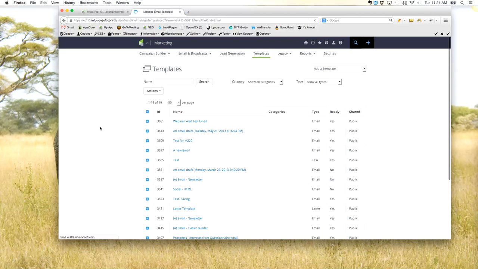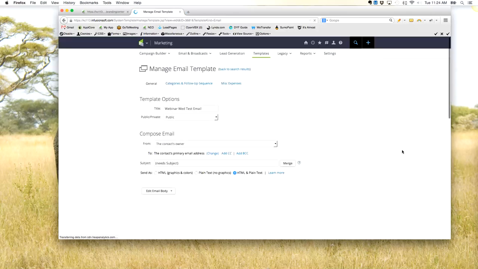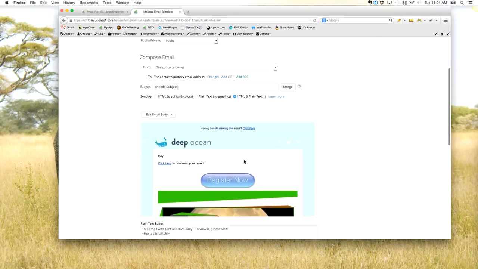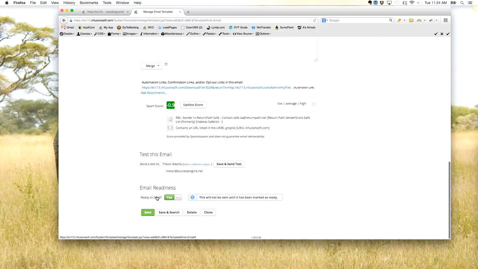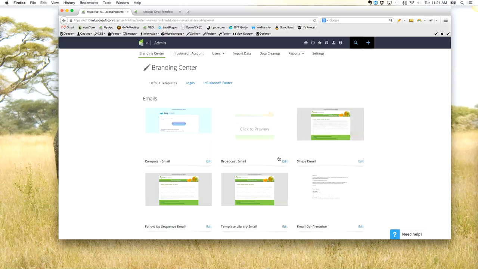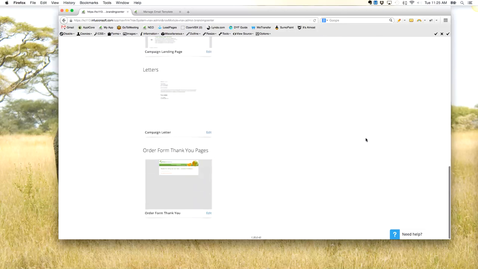If we open this up, it will bring in, again, whatever you had, scroll down, and you'll have email readiness, ready to send, and you'll need to mark that as yes and save it before you'll be able to reference it here. So whenever you do, you get the one you want, everything's as it should. Click Edit back here in the Branding Center, pull it in from the template that's set up, and you'll be ready to go.